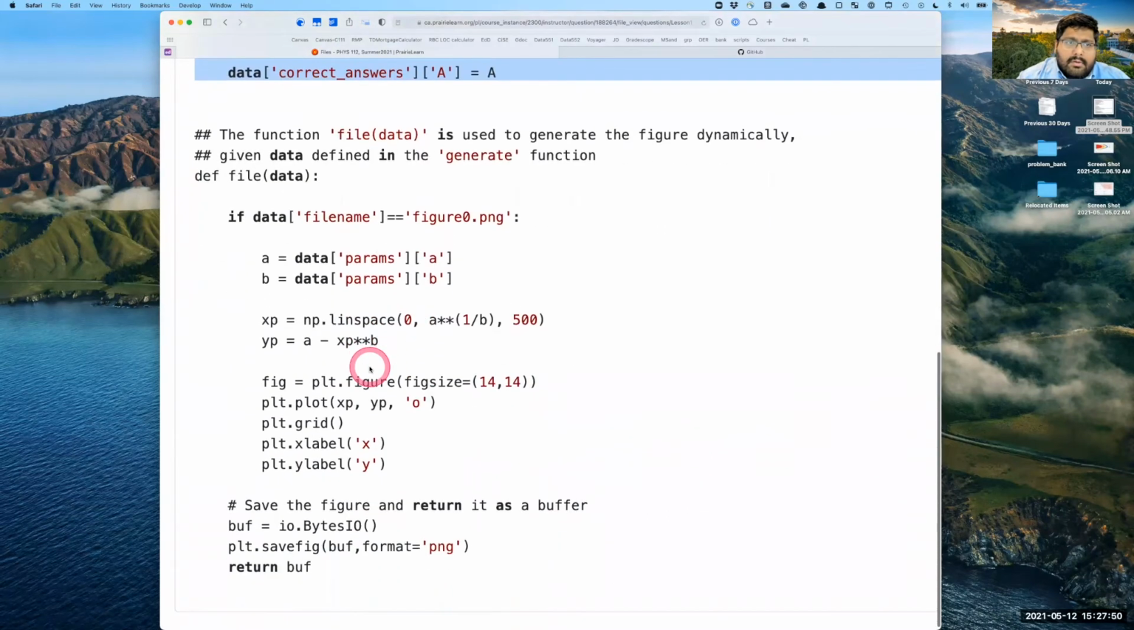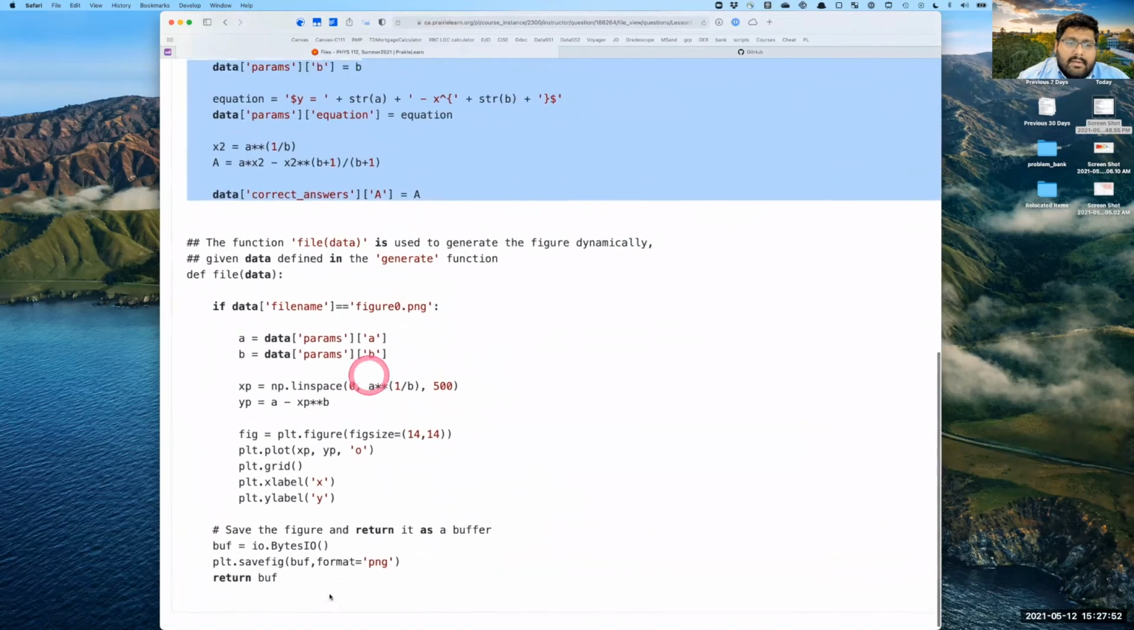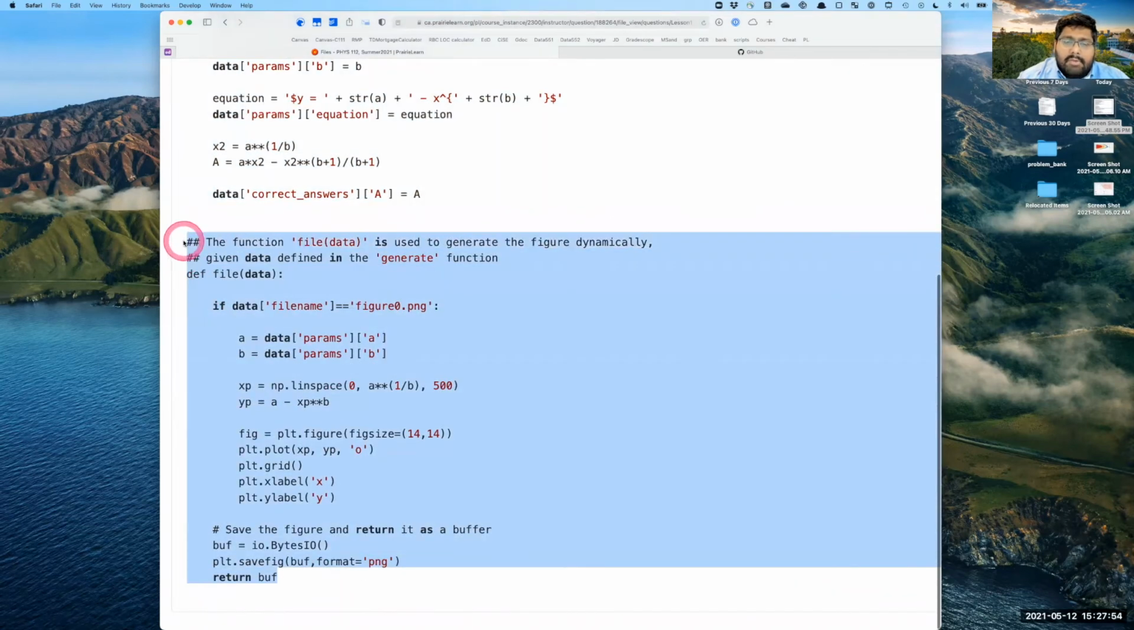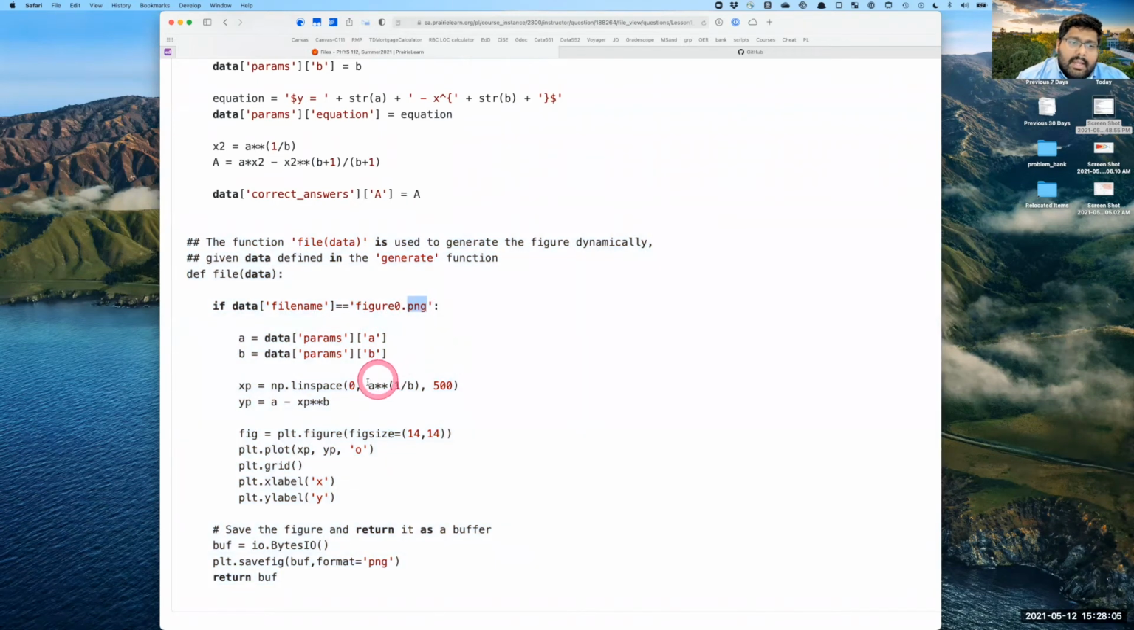The hard part, or the more complex part, is that there's an image that needs to be created every time a new random question is created, right? So here we are going to create a new image file every time a new variant is generated.